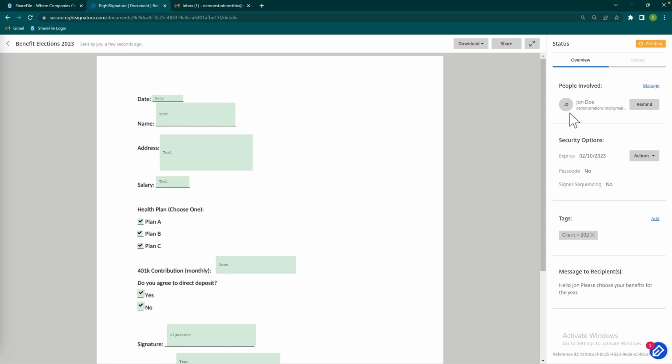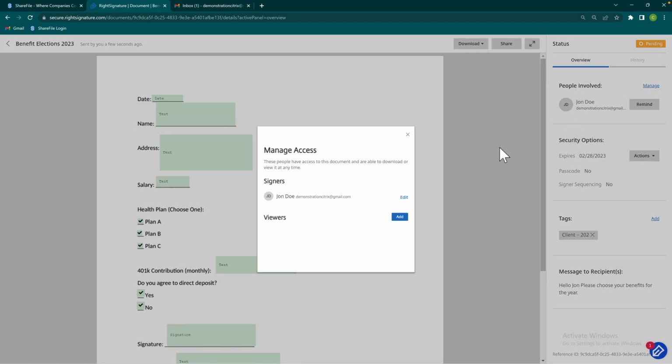Over on the right side, you'll have your overview. The first thing you'll see is your status. Currently it is pending because John has not signed yet. For whatever reason, if you have accidentally entered the wrong email address for somebody, you can always come into Manage, and then you can do an edit here to correct their email address. Just put the new updated email address in here and save. Once the email to the original signer has been opened, you will not be able to change the email address, so make sure you do it quickly.